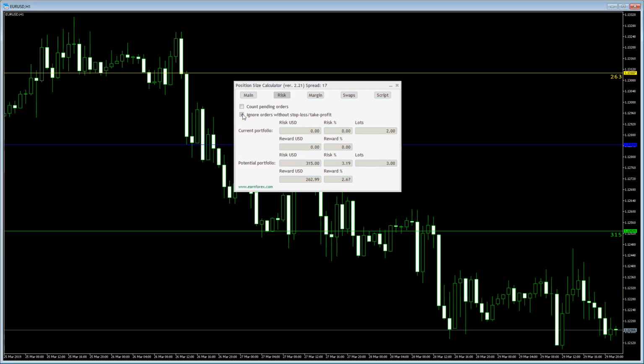Let's switch a checkbox to ignore orders without SL or TP. Now we only get the risk and reward data for the future position. This checkbox will add pending orders to the risk and reward totals.